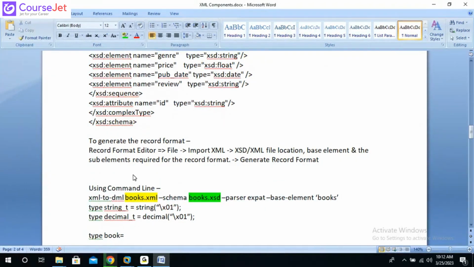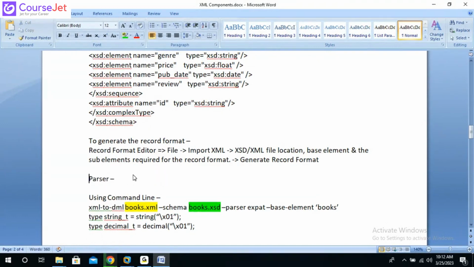We are seeing the parser here. Do you know what this parser means? What do you mean by a parser? There are two different parsers available. One is Expat, another one is the Xerces parser. What is the significance of this parser? Why do we need this parser?